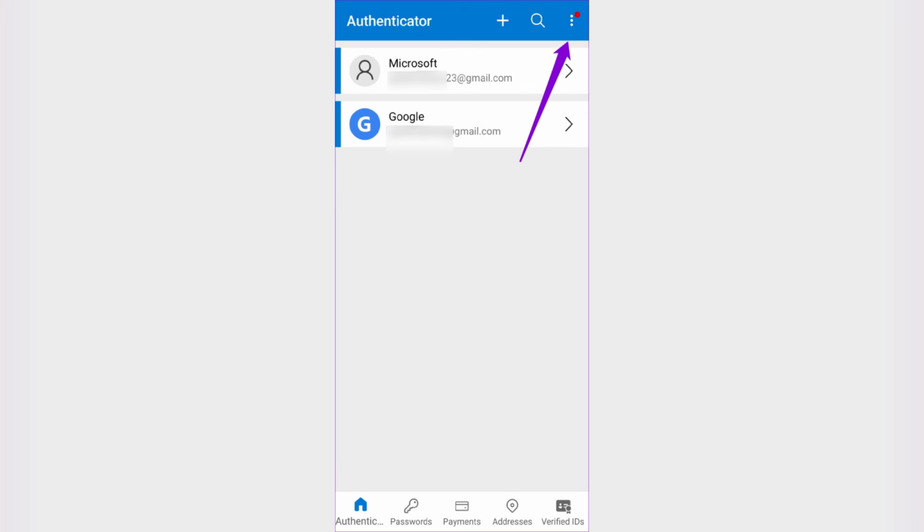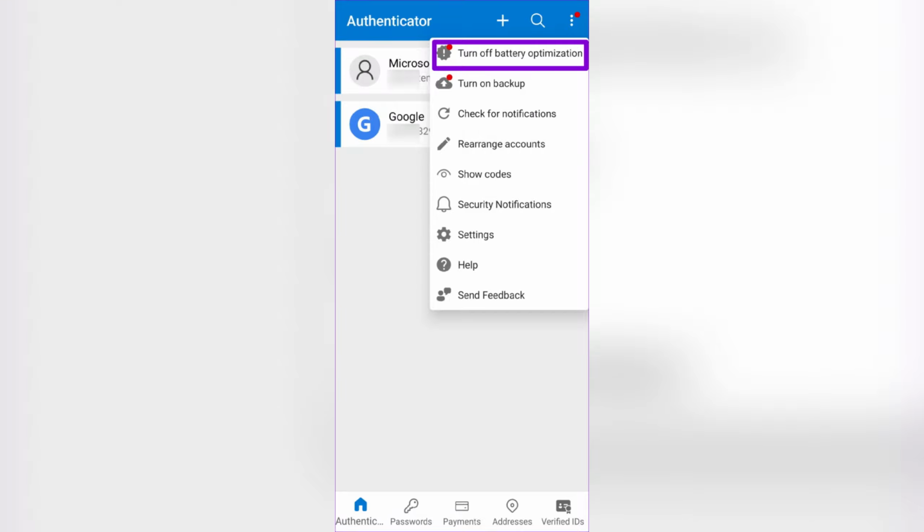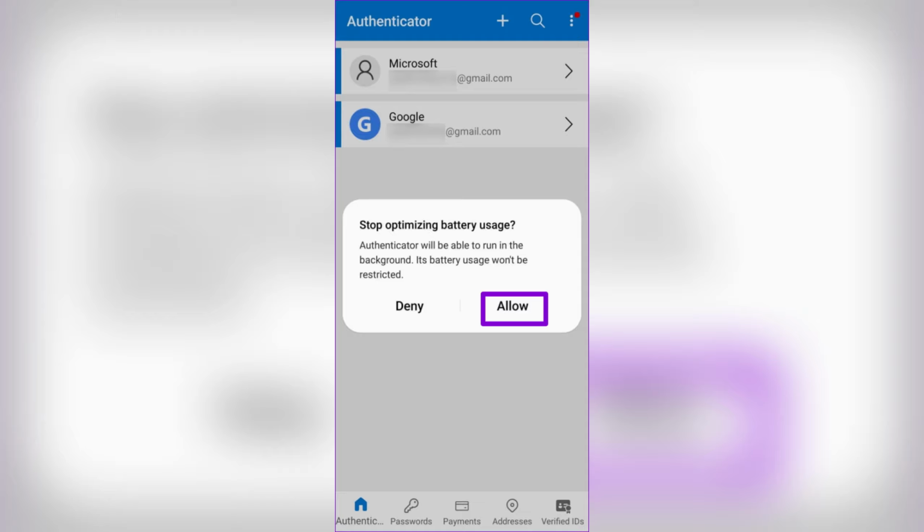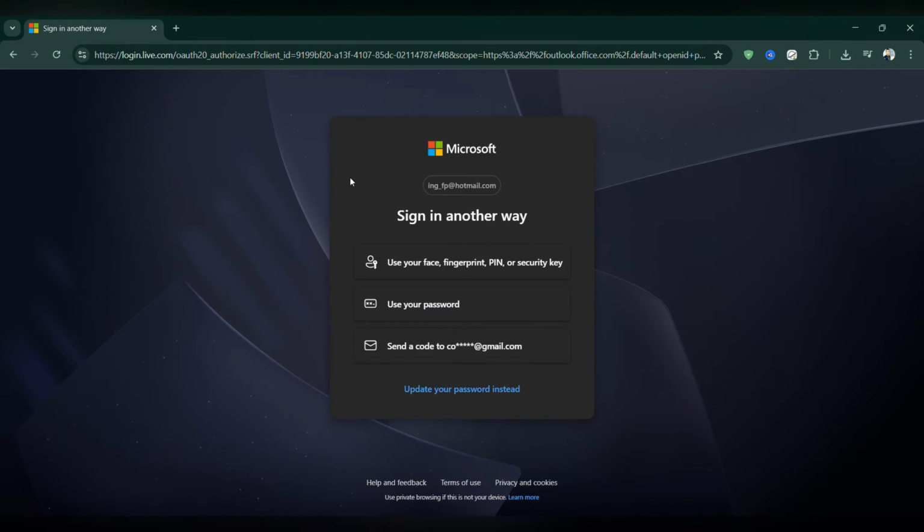If you're on Android, there's one more thing that can cause this issue: battery optimization. Some phones stop the app from running in the background. Just open the Microsoft Authenticator app, tap the three-dot menu in the upper right corner, and select Turn Off Battery Optimization. When the pop-up appears, choose Allow. This makes sure the app can stay active and receive verification requests. That's all you need to do to get Microsoft Authenticator working again.